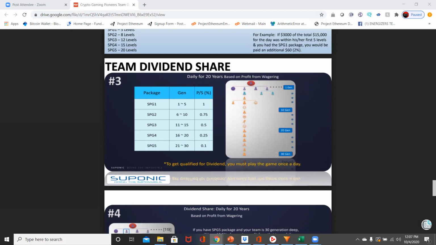So this right here, depending on what package you have, if you have an SPG1, which means you have a $100 package, you can be paid 1% of that gaming profit, the profit from the wagering that day of any gaming going on underneath you through your first 5 generations. If you have an SPG5 package, you can receive up to 3.5%. So just add it together, 1, 0.75, 0.5, 0.25, 0.1. Added together, you can be paid up to 3.5%, 30 levels deep, just because you played one video game a day.